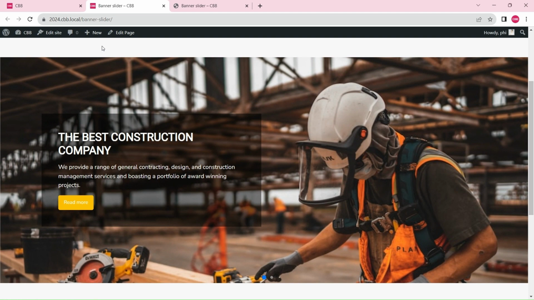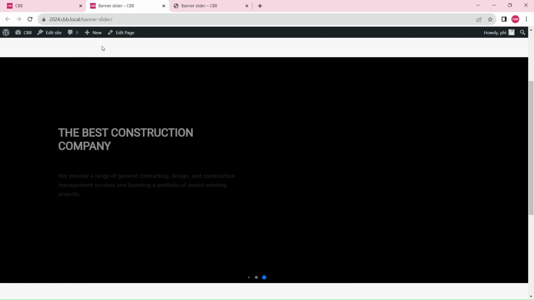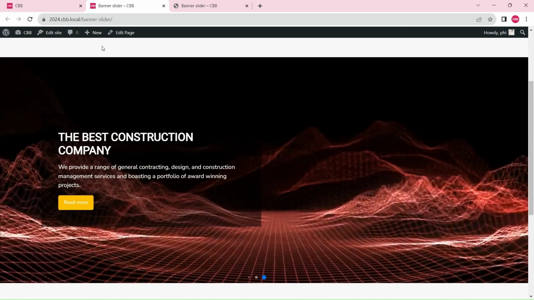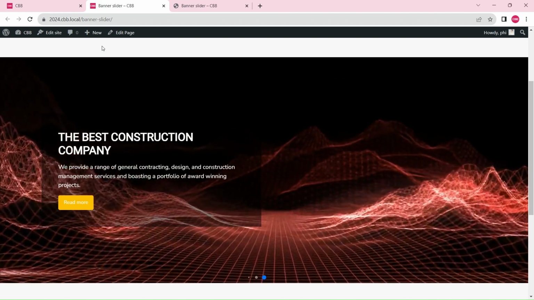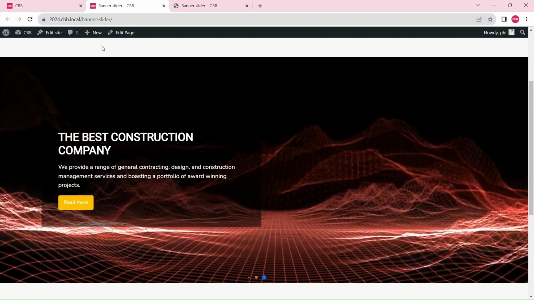In this video, we will show you step-by-step how to create a custom block for displaying a banner slider using the CBB plugin. Before we start, make sure you have this plugin installed and activated on your WordPress site.